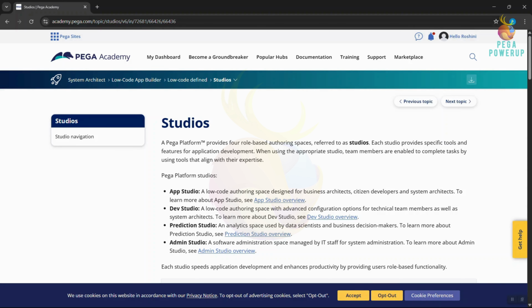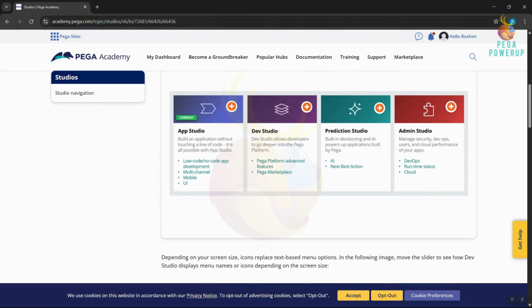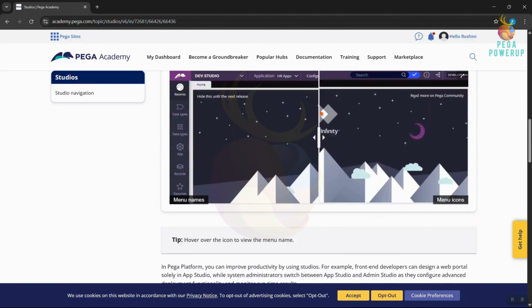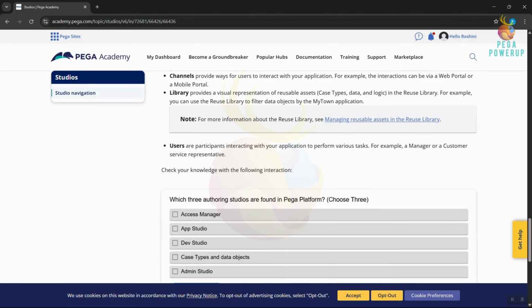Apart from that, app studio from its inception has been extremely improved, and we have lots of features there. So app studio and dev studio is where developers will be working. Prediction studio is where we build decision strategies, and admin studio is where we do the deployment agents, basically job scheduler and queue processor. That's where we configure and see. At a high level they walk through what it is about, and you can go through and read it.